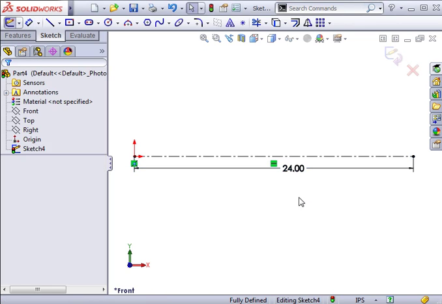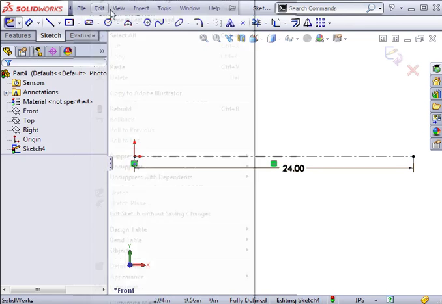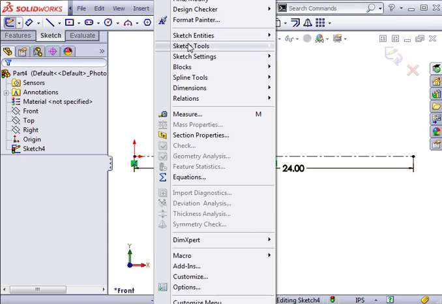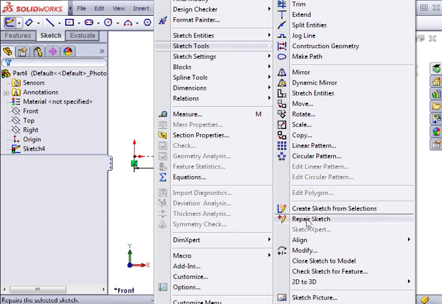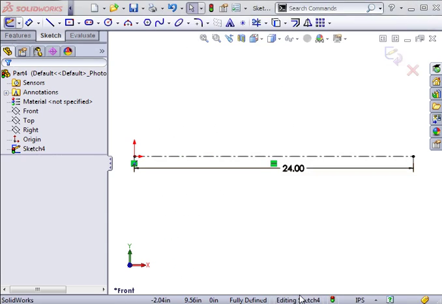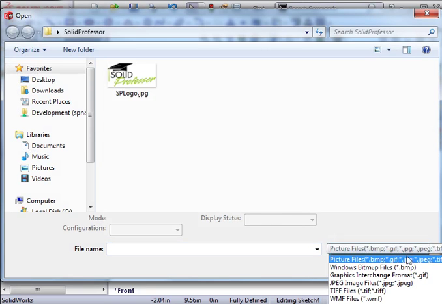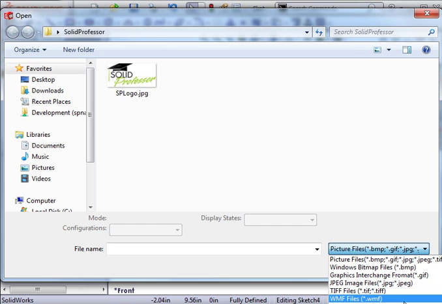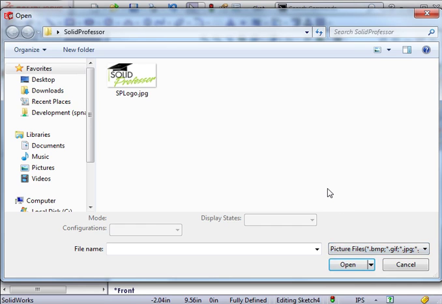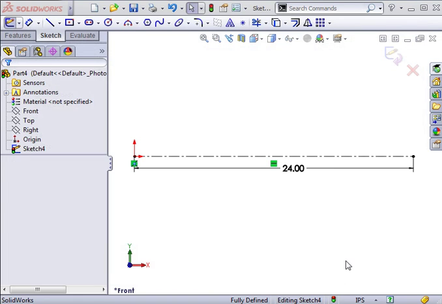Now I can launch the Sketch Picture tool from the Tools, Sketch Tools drop-down menu. SolidWorks lets you use many different types of images for a sketch picture, like a bitmap, a GIF, a JPEG, TIFF, PNG file, or a WMF or PSD. When you find the image, click Open, and the Sketch Picture Property Manager appears.